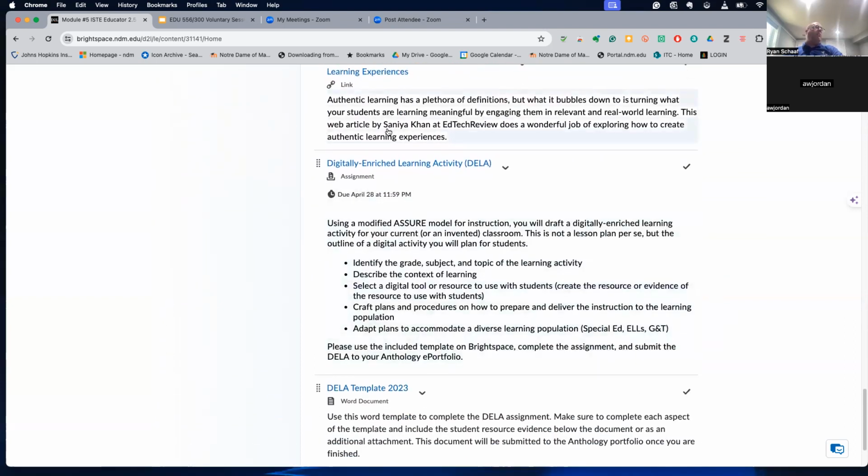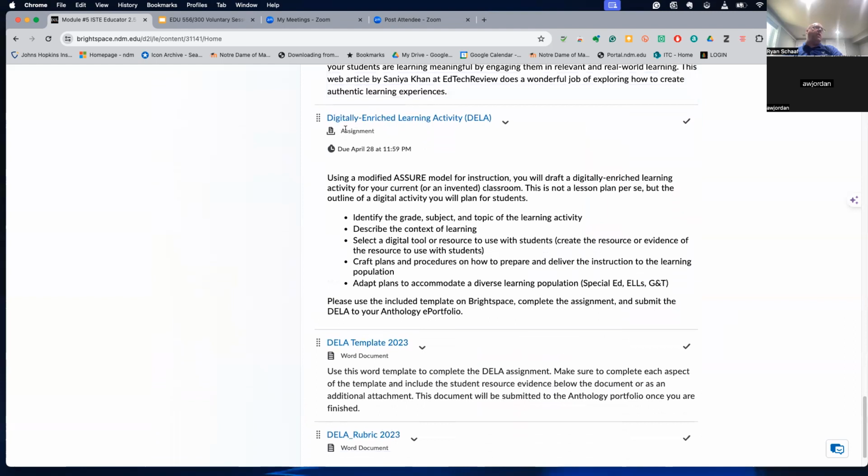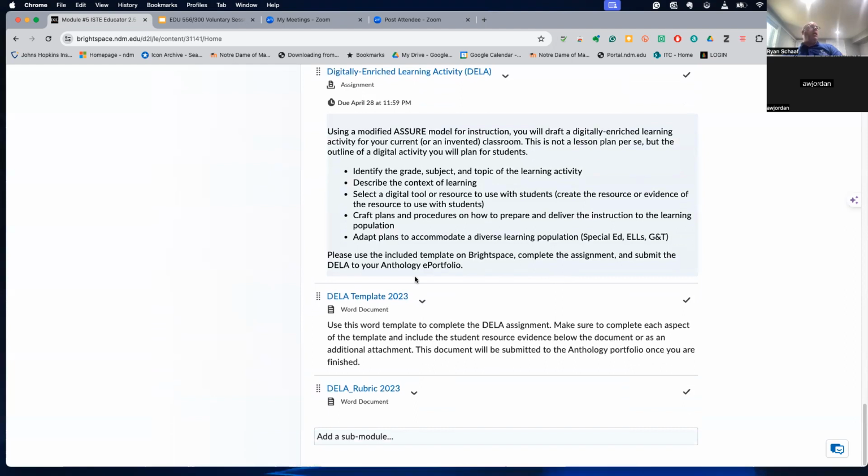And then here's the information about the digitally enriched learning activity. Okay, so all this is actually due into Anthology, but Brightspace has all the resources for you to use. So using a modified Assure model for instruction, you will draft a digitally enriched learning activity for your current or an invented classroom. This is not a lesson plan per se, but the outline of a digital activity you will plan for students. Here is the template that you can use.